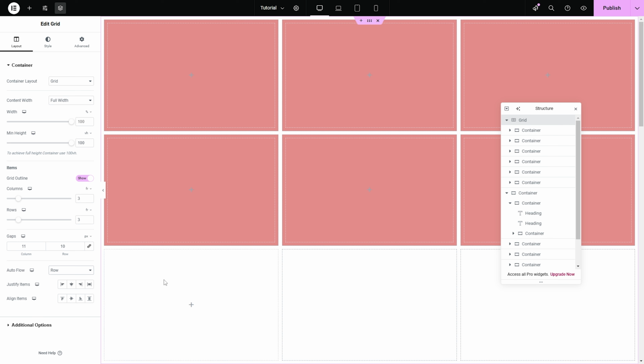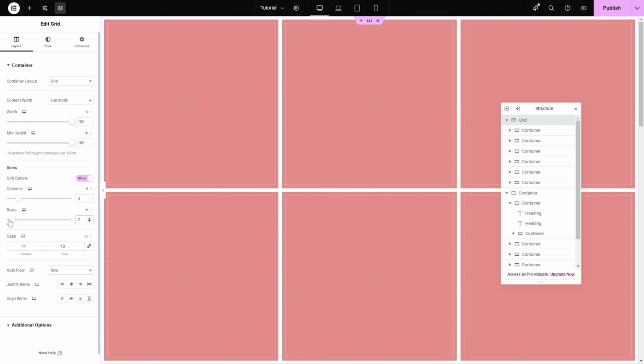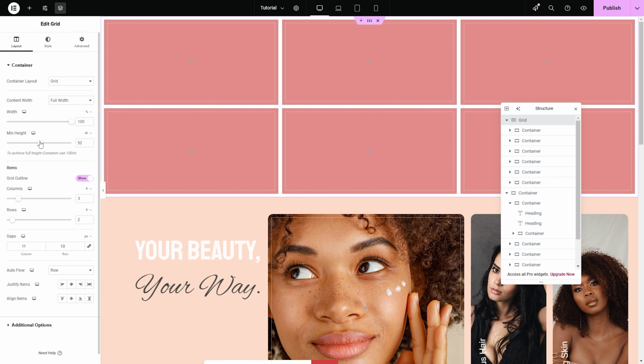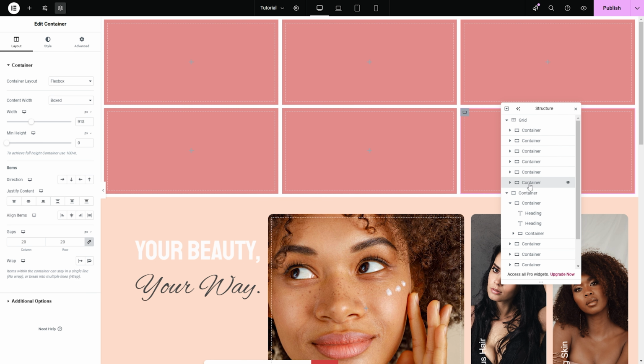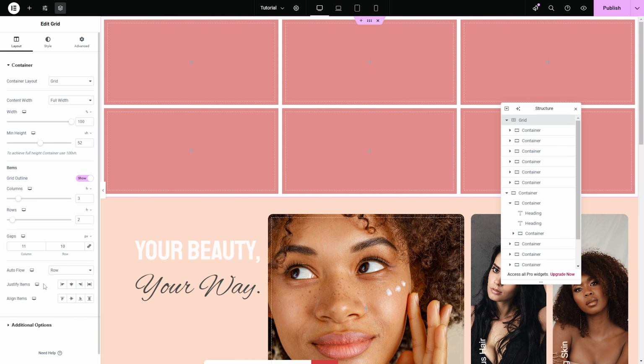Autoflow is what controls what happens to the extra elements that you add to your grid. So let's say that this grid only has 2 rows, right? Let me make this smaller. So this grid only has 2 rows. Now, if I want to add another container to this row, Autoflow determines whether this gets added to a new row or a new column.